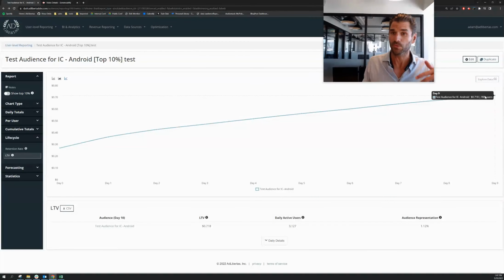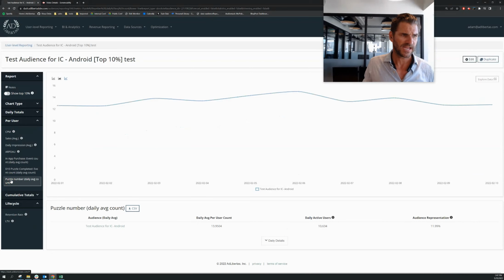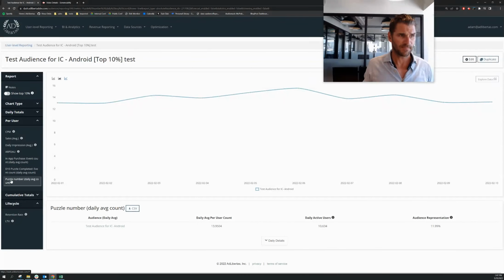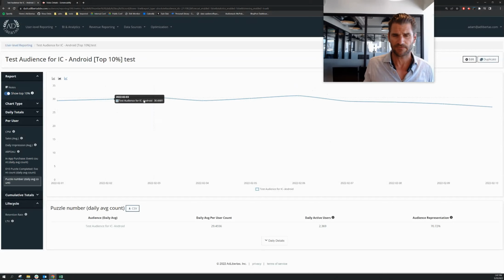Now the next question is, okay, what makes these users different? So we've got a metric. We look at per user. This customer has daily puzzles completed as a metric, and roughly the average is around 14. But if I flip on the top 10%, you can see the average is about double that, about 30 puzzles completed per day.